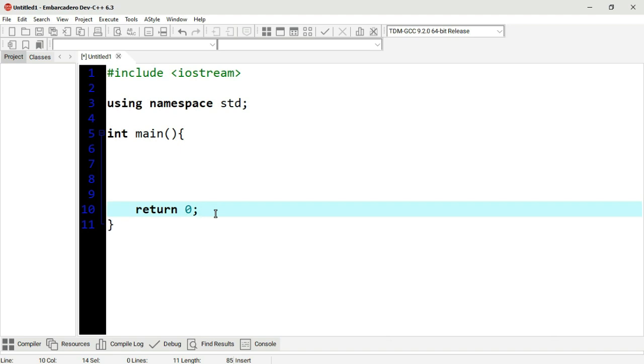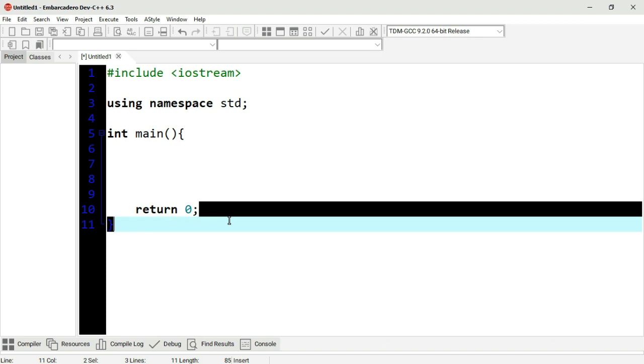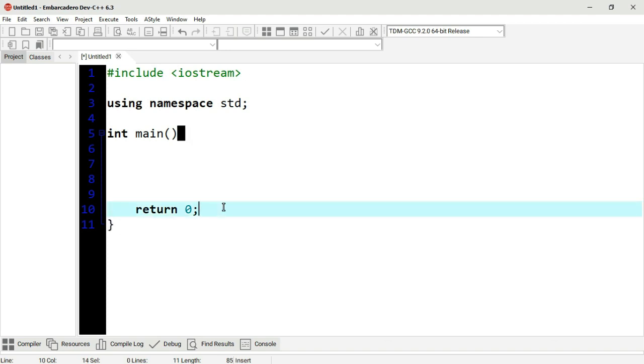So what return 0 actually does, and you can tell that this return 0 ends with a semicolon, of course. You can understand that the word return means there should be something given out. And what return 0 does to C++ is, if this whole program returns 0, it's more like a condition.